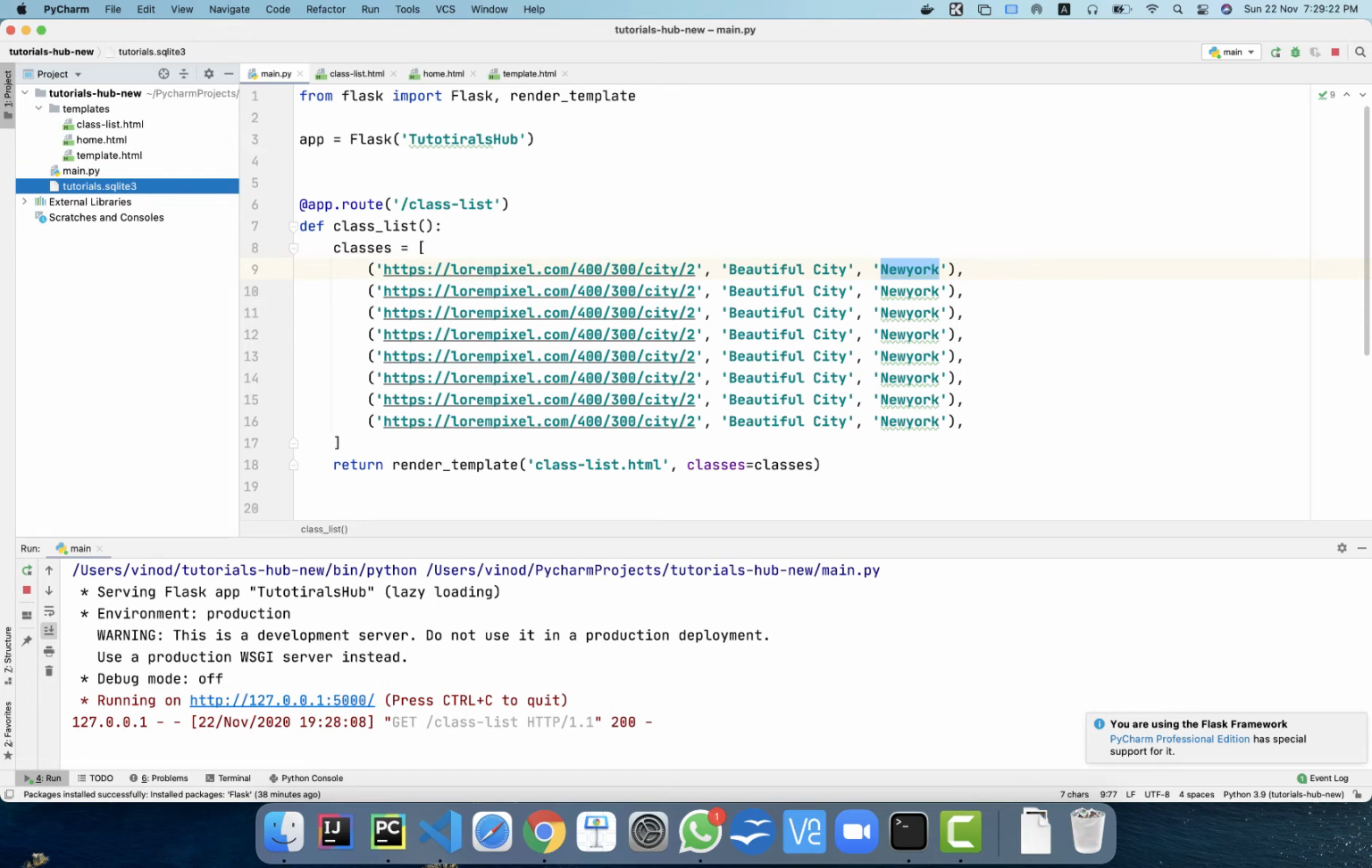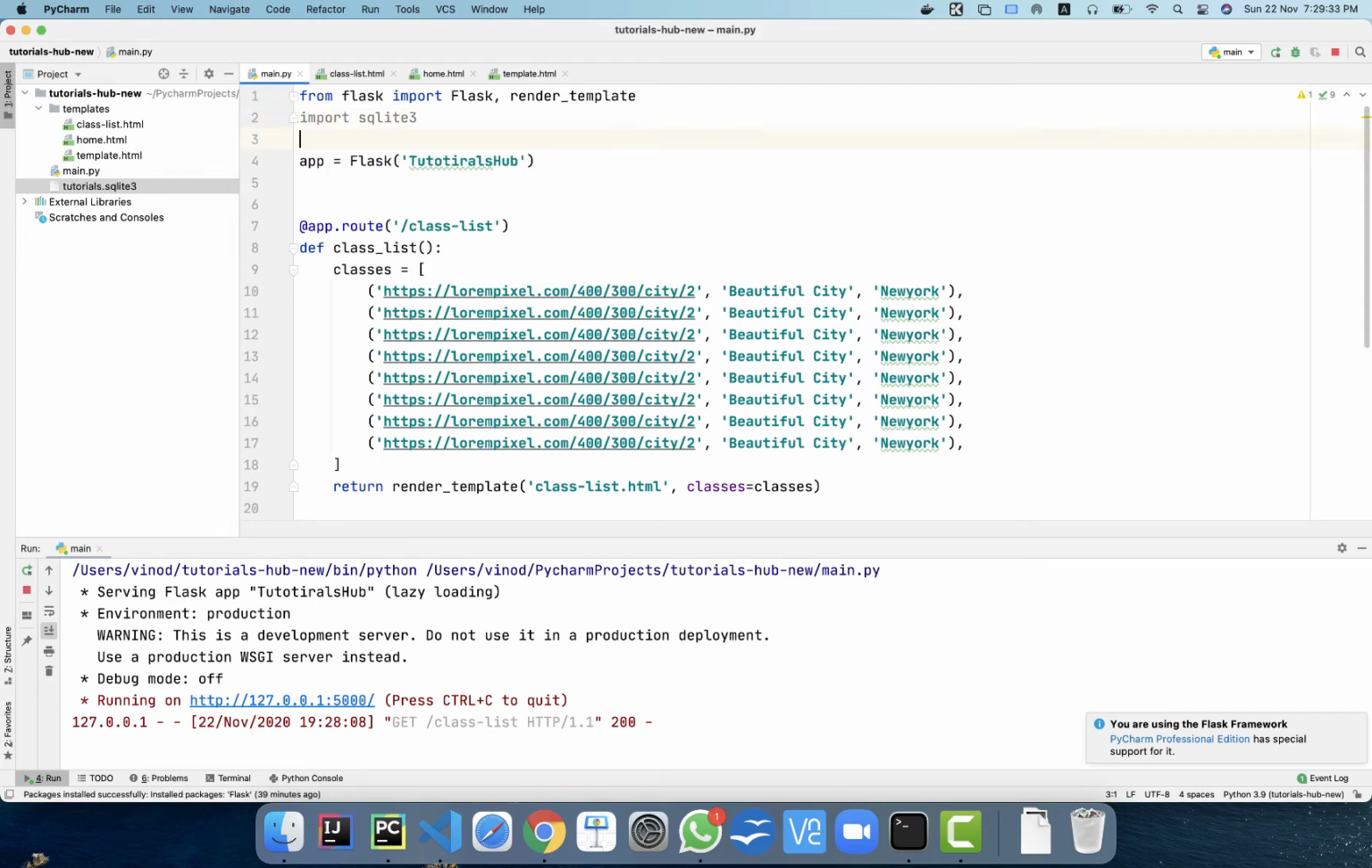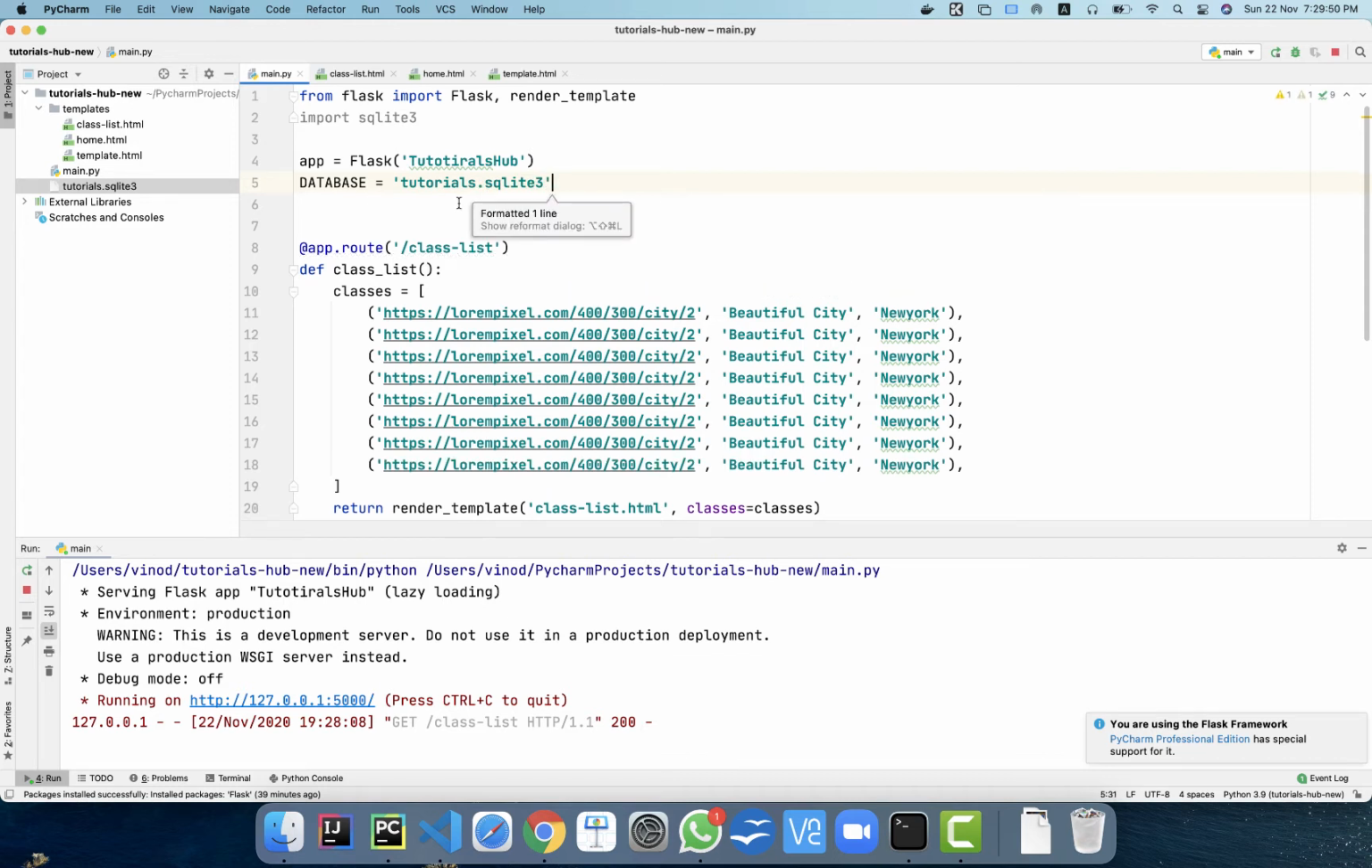So the first thing that we have to do is to load this data using SQLite 3. So I'm going to import that. I'll say import sqlite3. This is part of Python. I don't have to do any installation. It's already available. So I'm going to just type here the name of the file. Let's call it database equals to the file I have, called tutorials.sqlite3. The name of the file can be anything, but right now I have this as the name. So that's the file name.